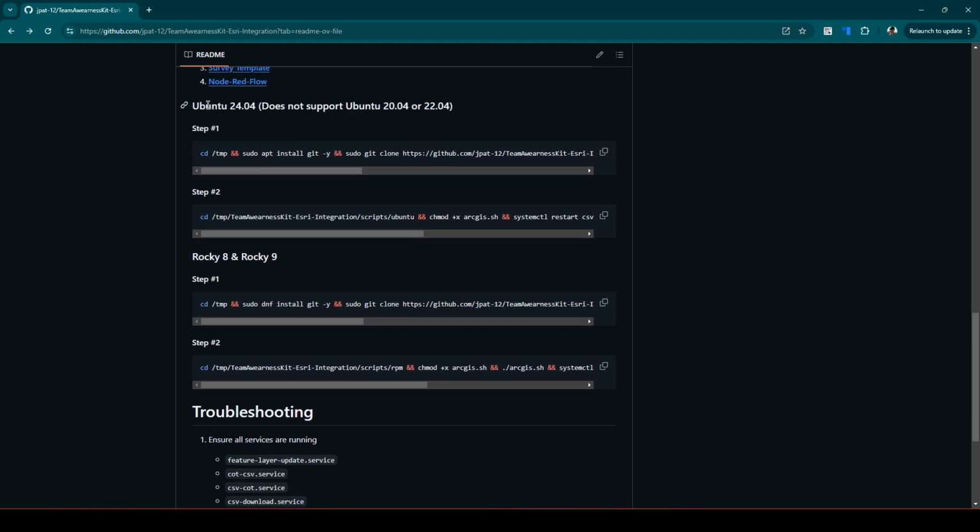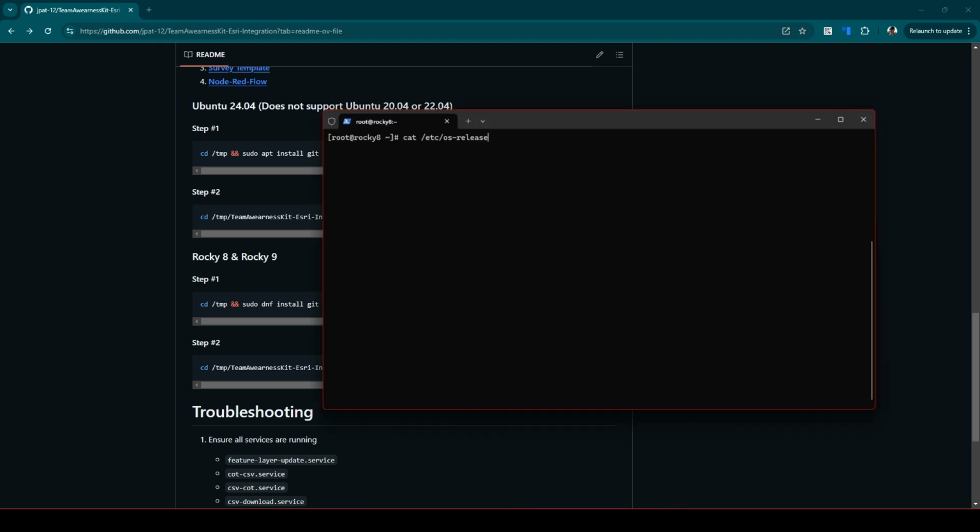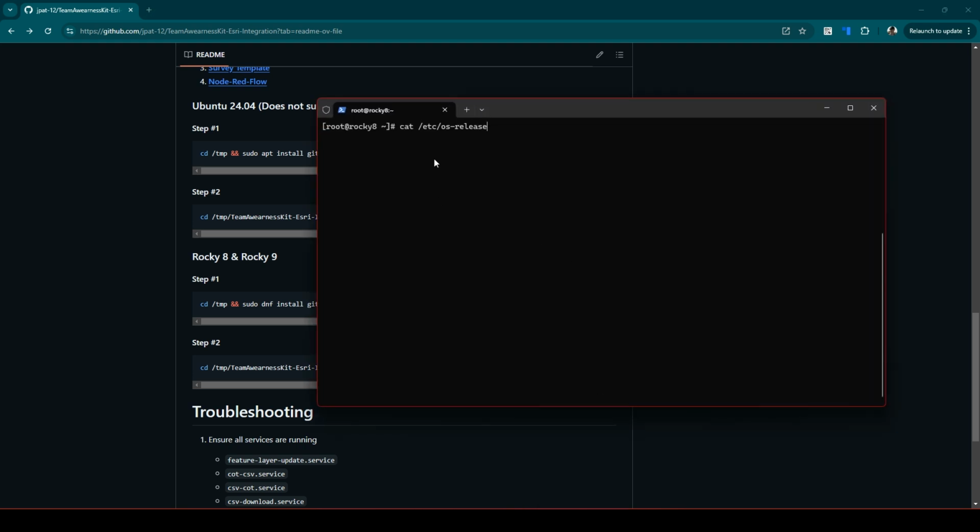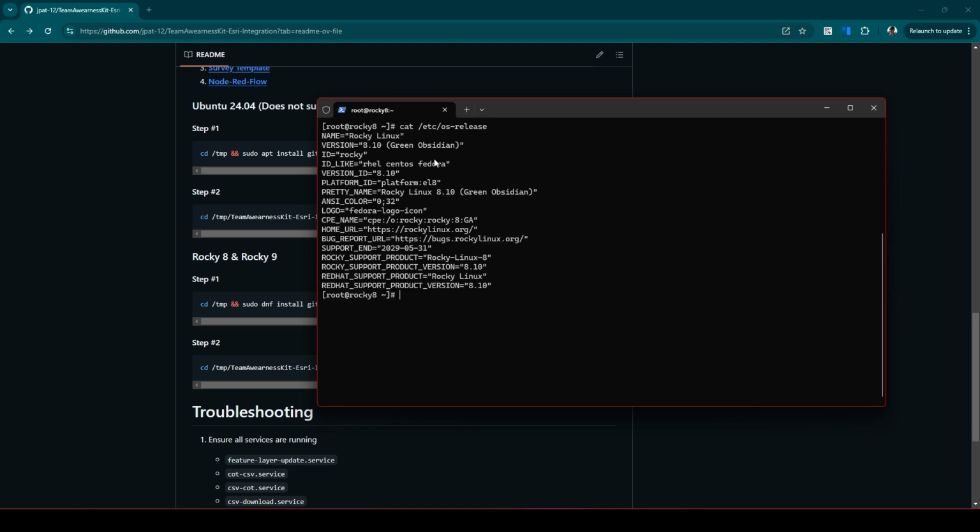This workflow has been tested on Ubuntu 24.04, Rocky 8, and Rocky 9. I have not used this workflow on Ubuntu 20.04 or 22.04, although it would probably work. For the purposes of this demo, we will be utilizing a Rocky 8 server. As you can see, we are running Rocky Linux version 8.